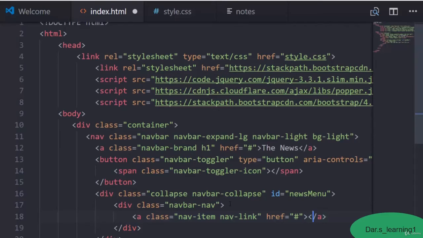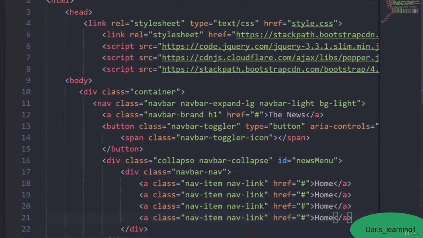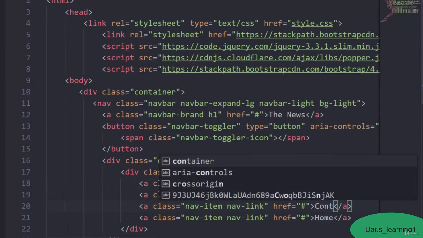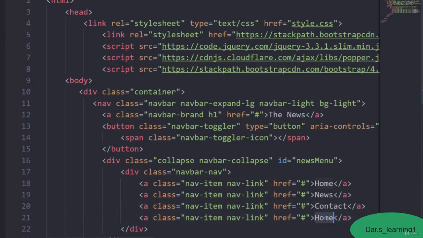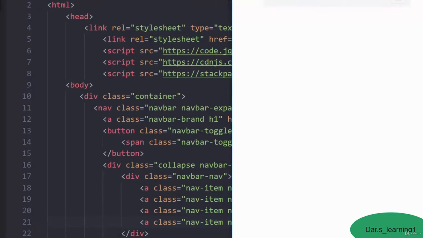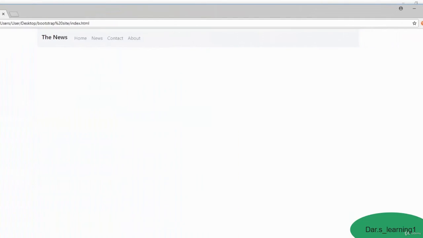And let's end the tag over here, and let's have some name like home, contact, about, etc. and everything like that over here. So these are just the dummy names. If you want to change it, you can do so as well. So once we have this thing, we are now pretty much good to go. So now let's go ahead and hit refresh and see how the navigation bar looks like.